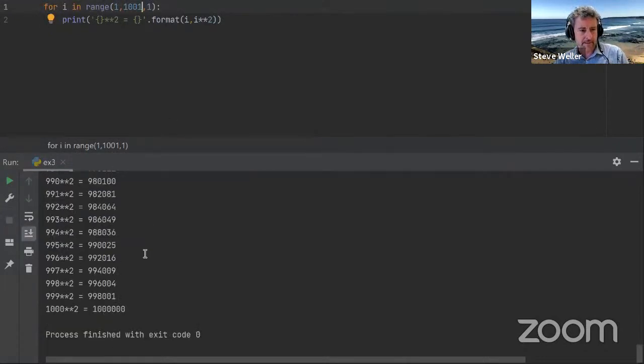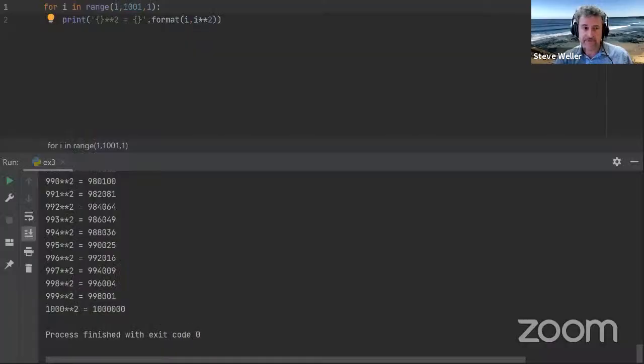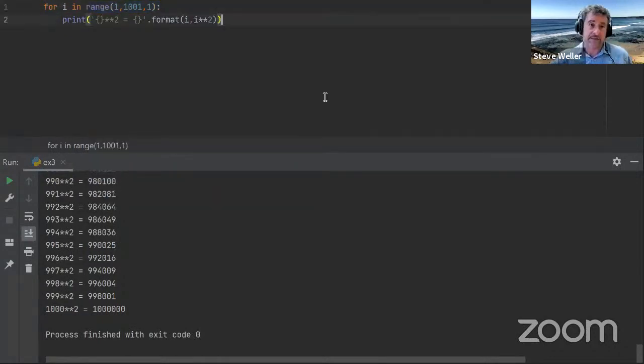And there we go. It's got the required format. It goes right down to 1,000 squared being 1,000,000. And we've just done that very efficiently by getting Python to generate the indices 1 through 1,000 rather than explicitly typing them out.